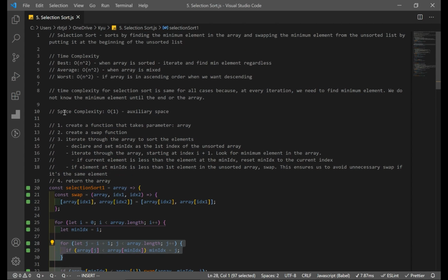Now, as for space complexity, it's O of 1. It's because we only need auxiliary space for our swap function. And if I had a temporary variable, that would be extra space that we need. So if you remember the other version of our swap function, it had let temporary equal to the current element or element at index 1. And then later we use that to overwrite our second element. And that's the reason why we had space complexity of O of 1.